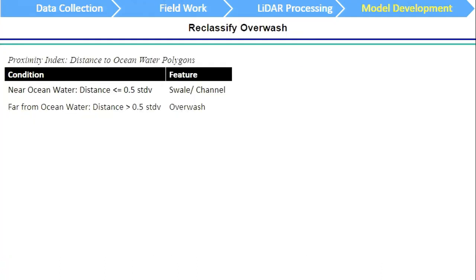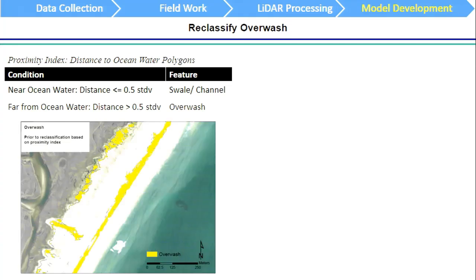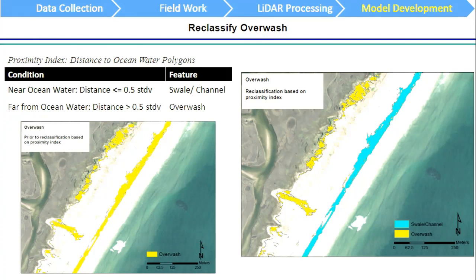So we continue to refine this using that series of position and orientation and shape indices. First, we reclassify the overwashes. So initially, when the TPI is run, it classifies some overwashes on the front side of the barrier island, which is obviously not correct. Overwash is all on the back barrier. So we reclassify it using a proximity index to the water, to the ocean water rather. And after this reclassification, we end up with really good results where this is classified correctly as a low point swale channel, and all the back barrier is classified as overwash.